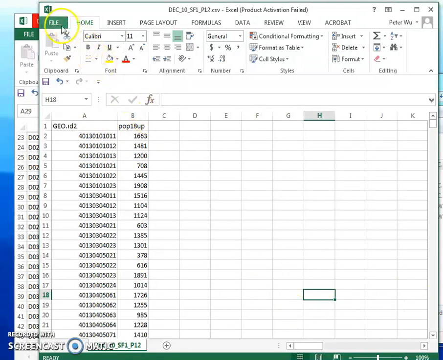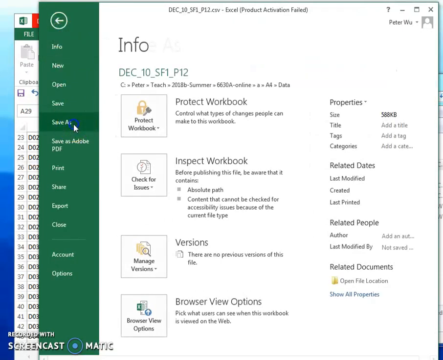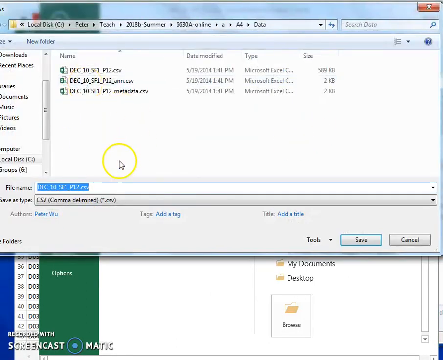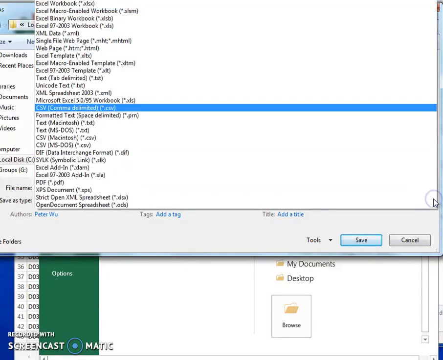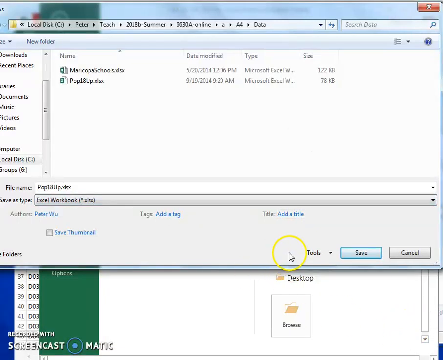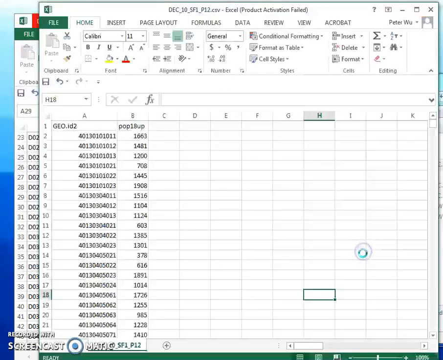Now I can save this, right? In order not to mess up the one that I have, I now would save it as something else. So go to here, and then I can call it pop 18 up, and make sure I use XLSX, right? So I already have that file, but well, let me call it version 2 here. So I save it.